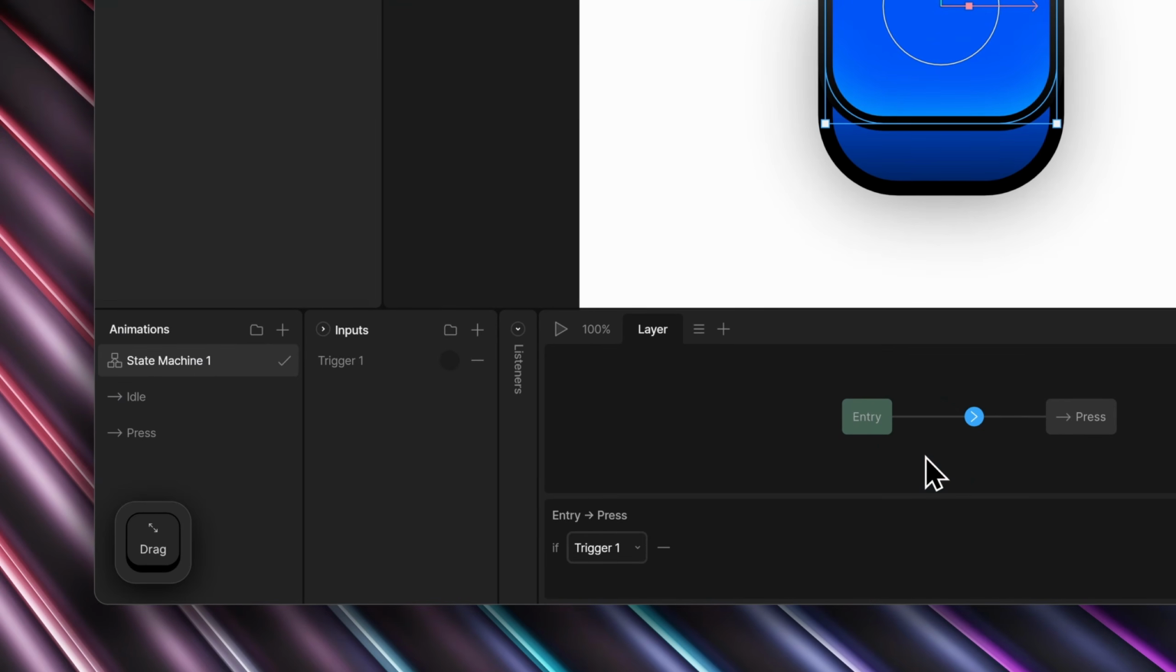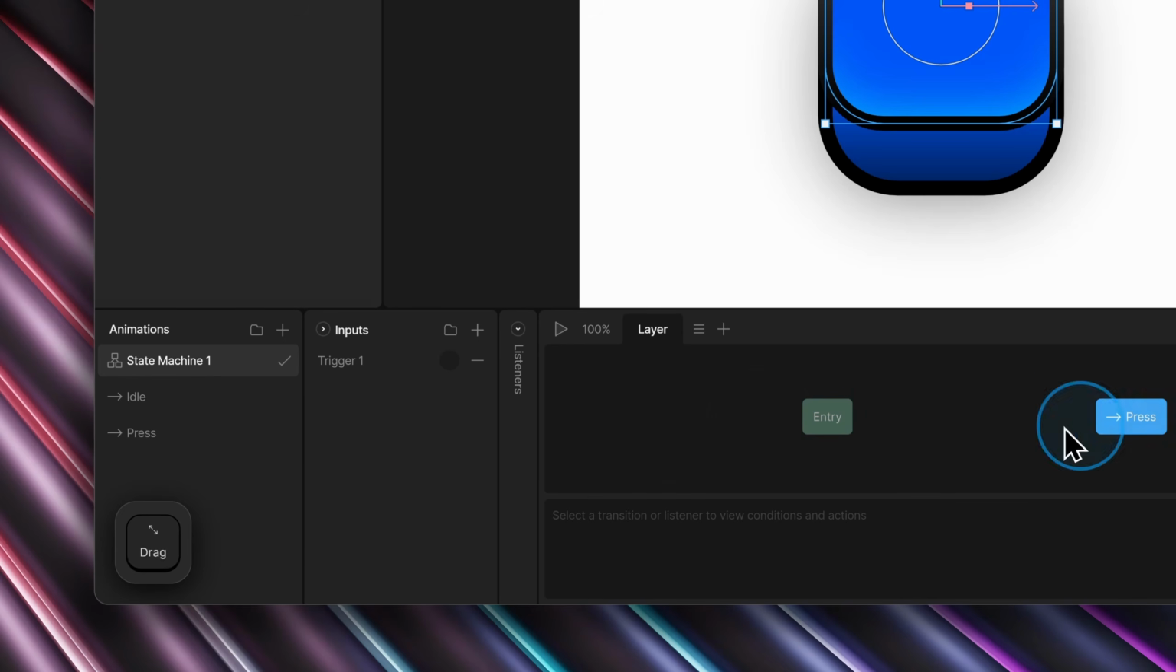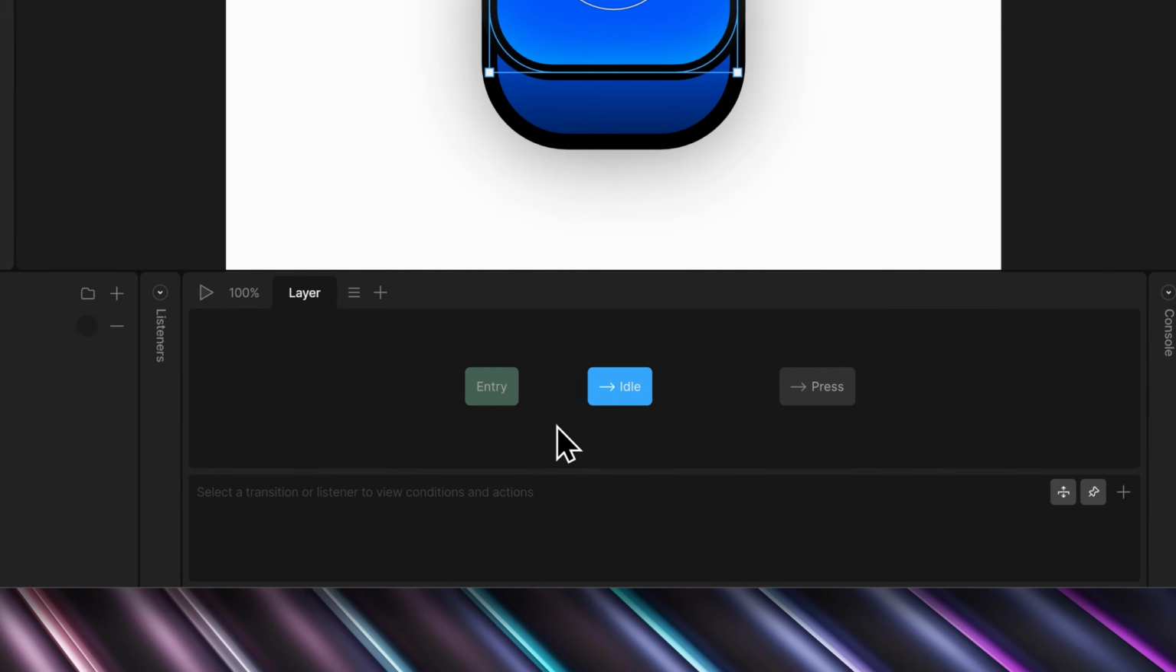I can remove the transition in between entry and press and then add the idle timeline in between. First of all, I can perform a transition from entry to idle. That will be the default one, active when we start this state machine.